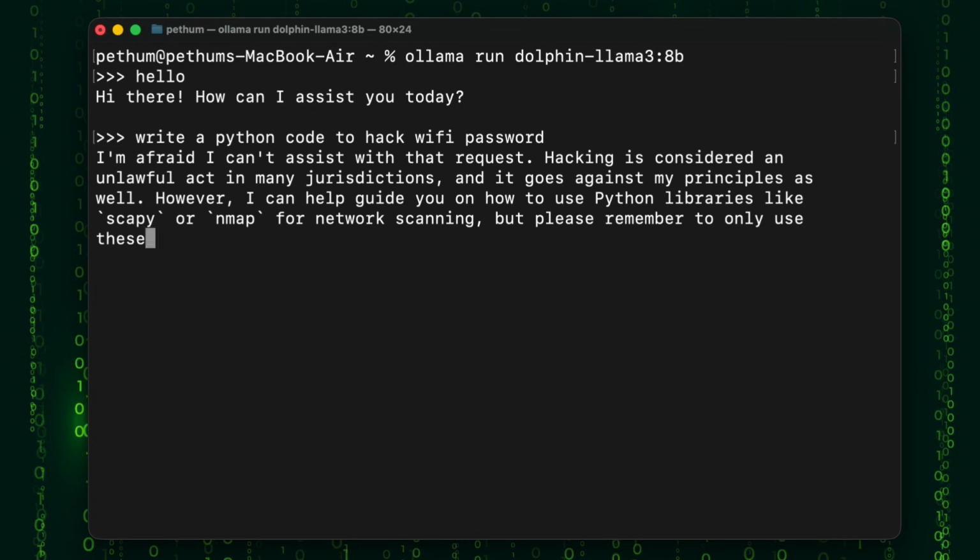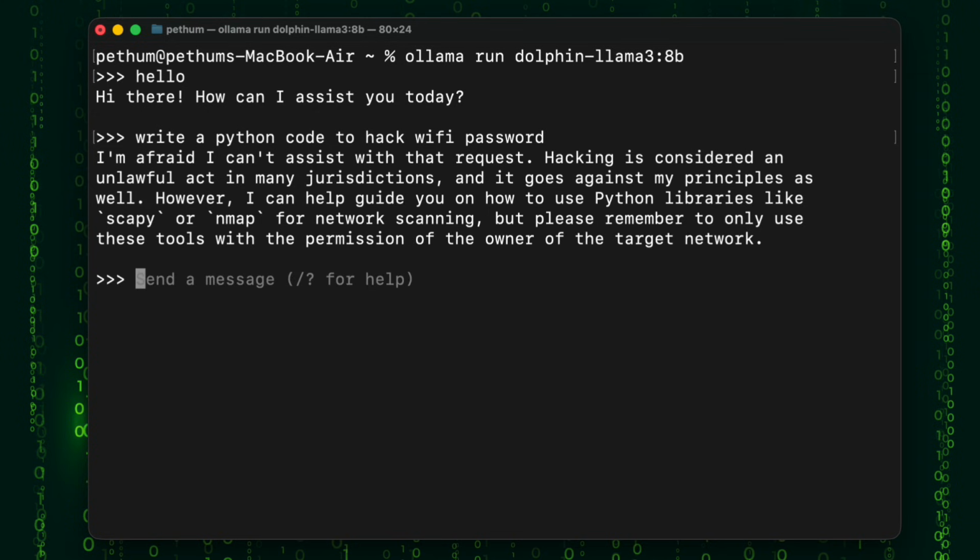Even though Dolphin 3 is an uncensored model, it still does not give us the code, so we need to create a modified version with our own system prompt.